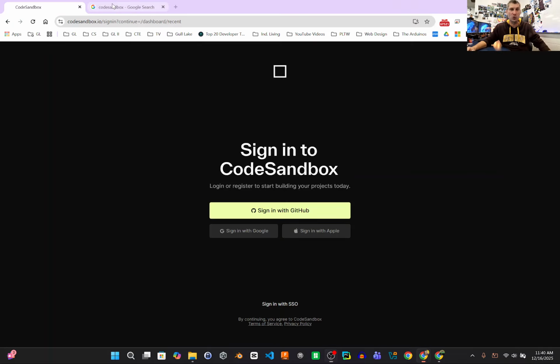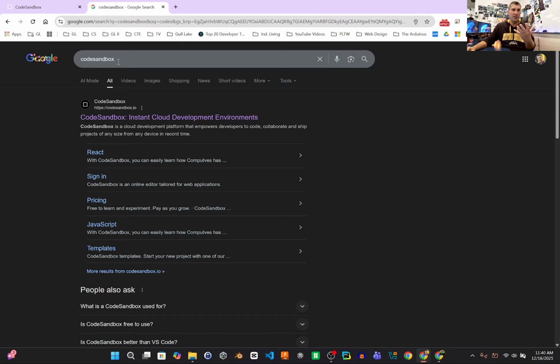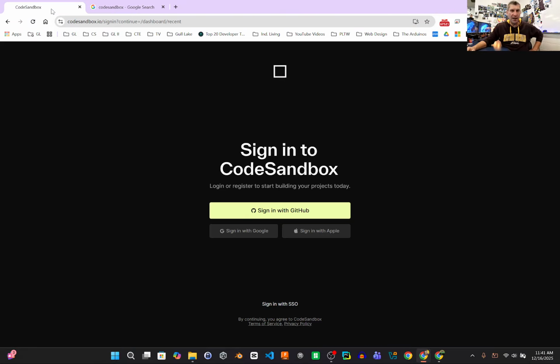So Codesandbox, how do you get there? Well, it's a quick Google search. If you go to Google, type in Codesandbox, it should be one of the first ones here. There might be other things that pop up, but just make sure it looks familiar to this. When you click on it, it will bring you to something that looks like this. So sign into Codesandbox. We're going to log in with Google. I'm logged in with my Gull Lake School account here. I suggest you be logged into your Gull Lake account as well, and then sign in with Google.